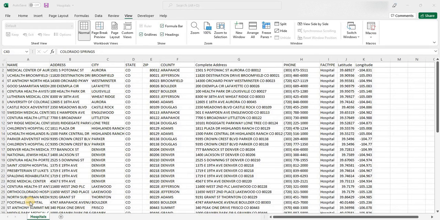Hello friends, Pete here with GIS Solutions, and today I'm going to show you how to create a KML file from spreadsheet data using Google Earth Pro.